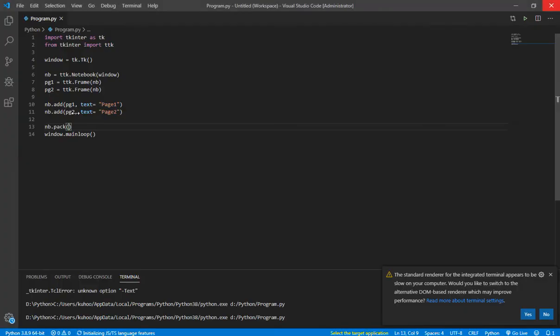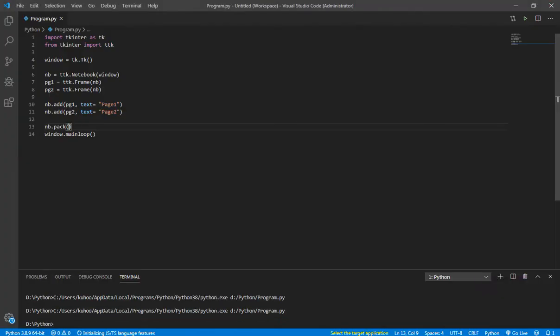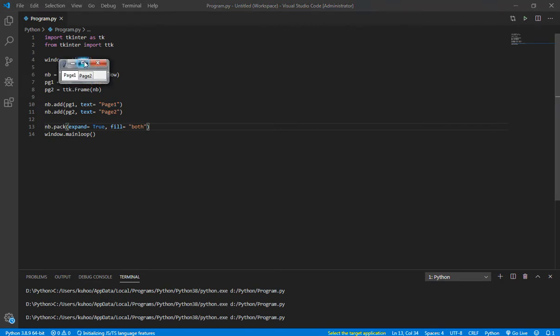Okay, so now if you want your notebook to take the whole space of the window, you have to write expand equals to true, and here we will write fill equals to both. Fill equals to both means it will fill the y-axis as well as the x-axis. Okay, so now it's filling the whole space. It's filling this much space also, but you can't see it. If we make any other pages, it will be here also.